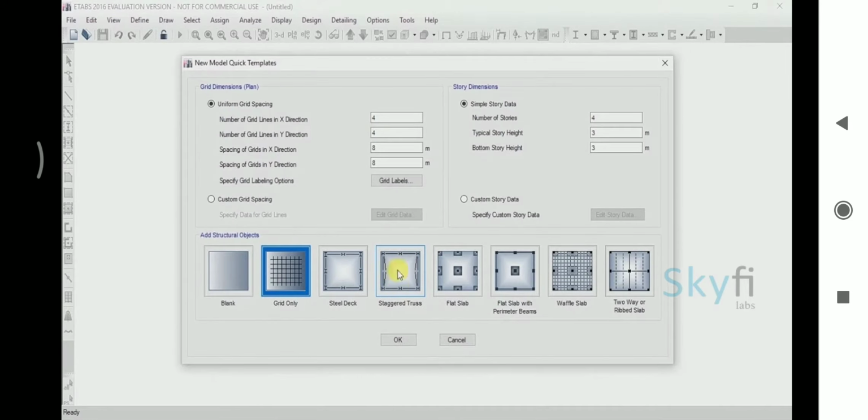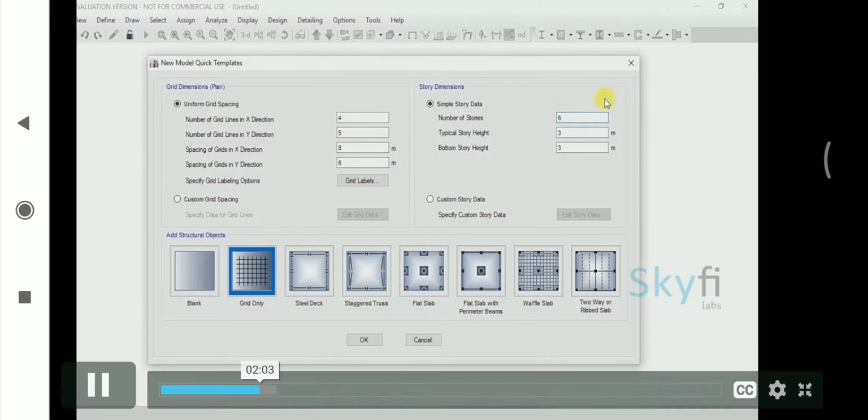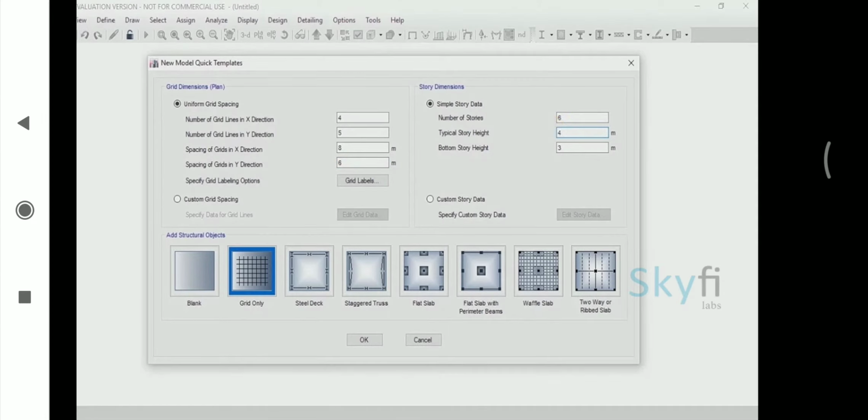The New Model Quick Templates box opens. In the Plan Grid Dimension option, enter the number of grid lines in X direction, which is 4. Similarly, enter the number of grid lines in Y direction as 5. Enter the spacings between the grid lines, which are 8 meters and 6 meters respectively. In the Story Dimension option, enter the number of stories, which is 6. The stories are 4 meters high, with the bottom story or ground floor as 3 meters. So enter the values accordingly. Then select the Grid Only option and click on OK.